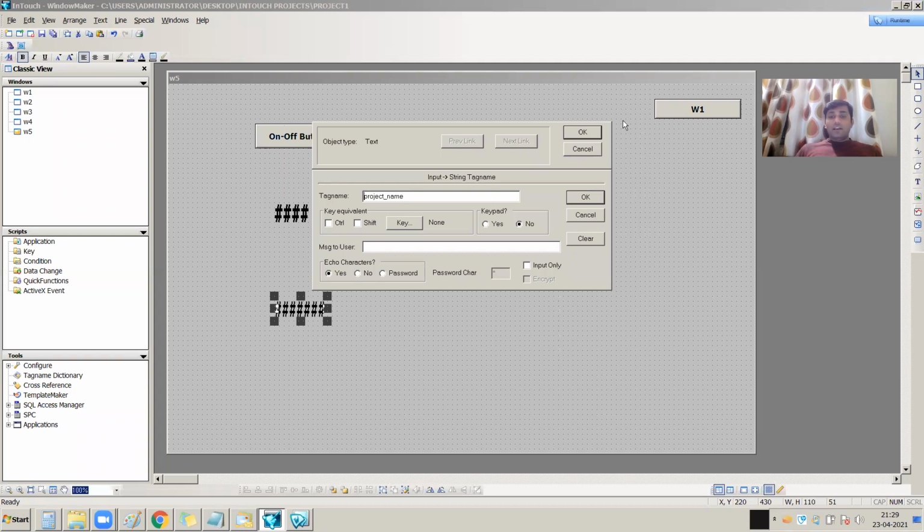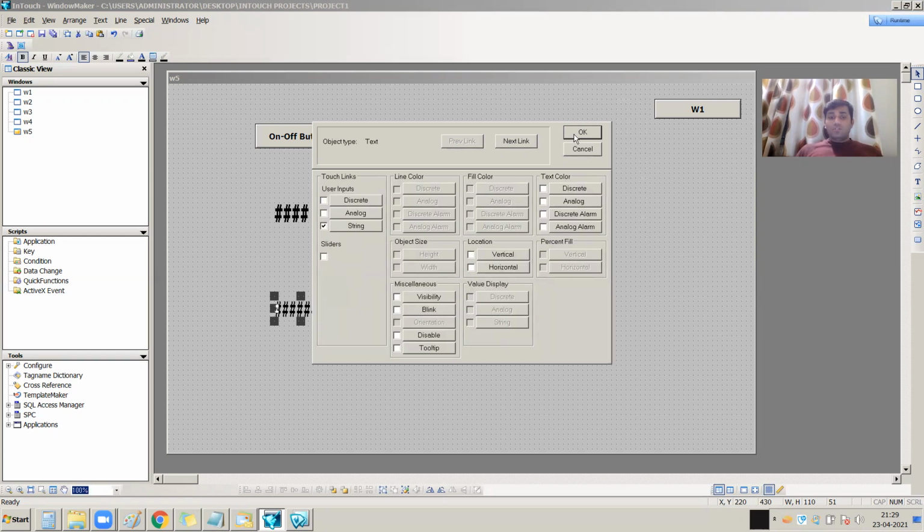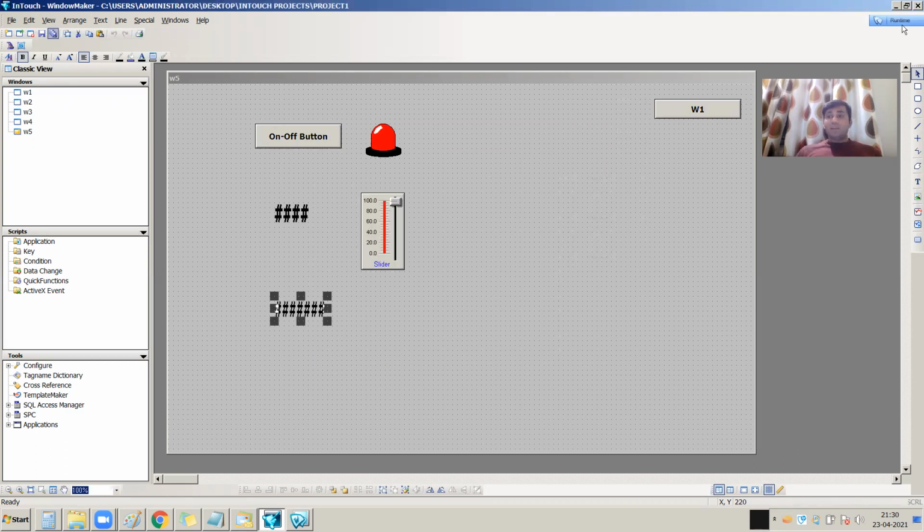And here is the message to the user. This is the project name. You can write it or you cannot write it, this is just the optional part. You can write down one message or not as per your requirement. Now, am I using the keypad or not? Here is the tick mark you need to define. Yes, I am using the keypad. I am saving my project and going to the runtime mode.